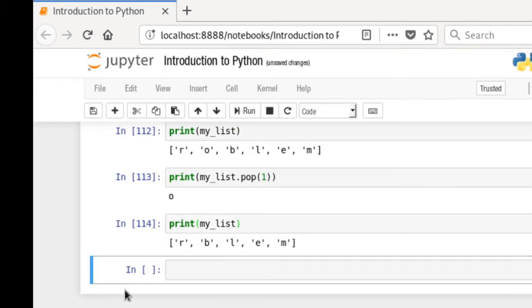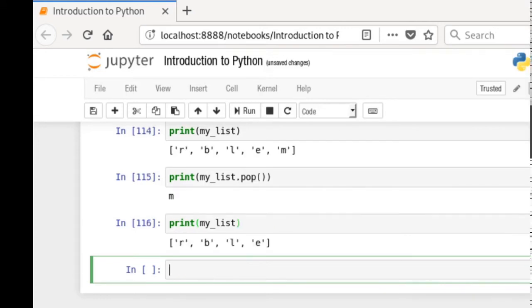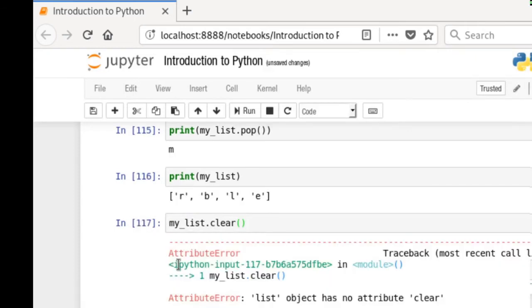And again, M is popped out. And also, there is a clear function.